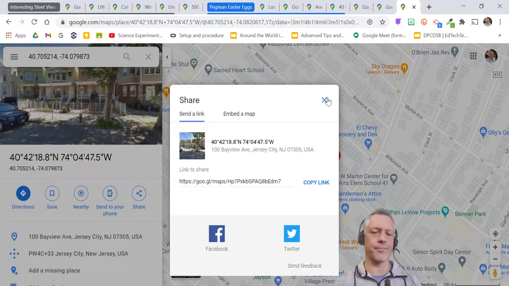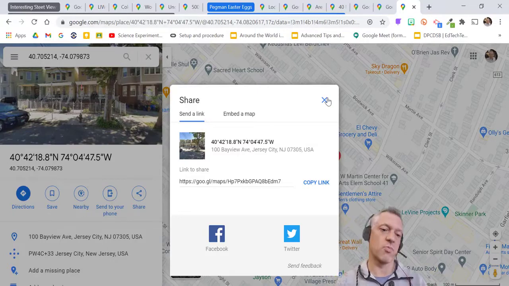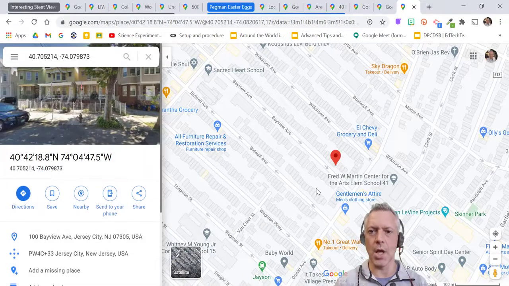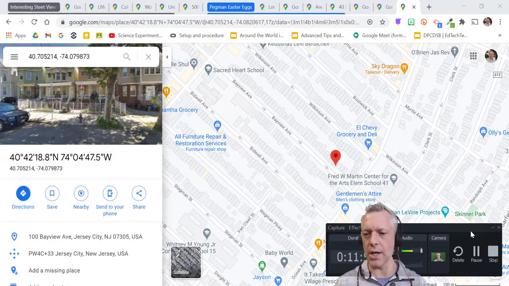So measurement, great for math lessons, and then sharing map locations, just an easy way to share locations with other people from maps. So that's all the features so far that we're going to look at. So hope you had a great time looking at maps and exploring.